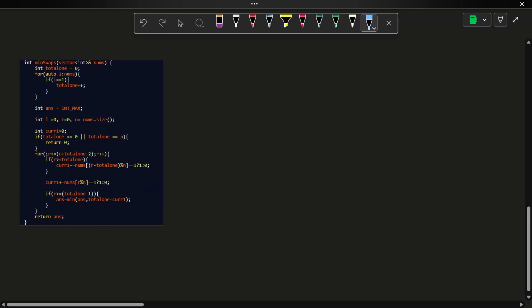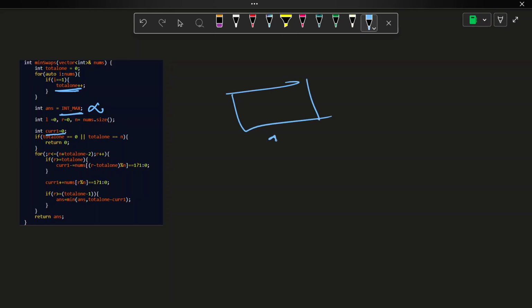So first of all, just count how many ones are present in our total input array. Initially our answer will be infinity, because I have to optimize this. That's why I have initialized it with the infinity value. Now what I'm doing, I have taken a counter variable, current one. This counts how many ones are present for the current window. Okay, I have to handle that.